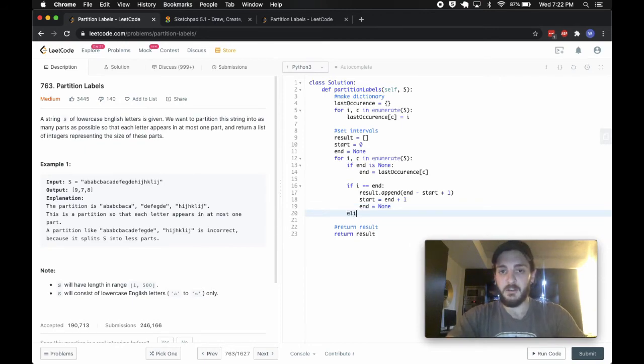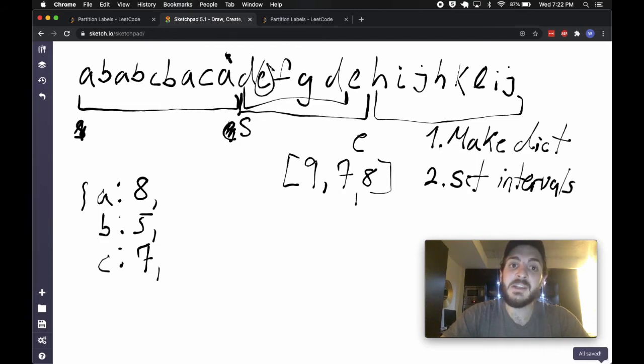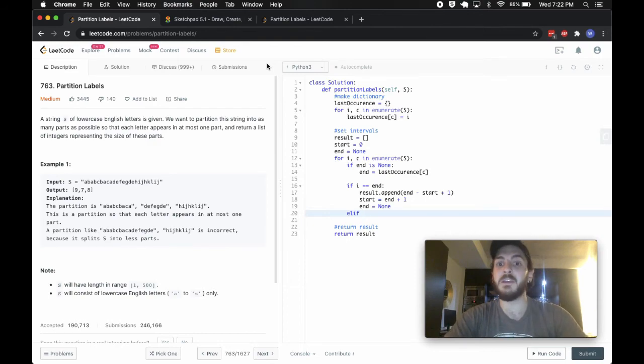Otherwise, if we haven't reached the end, and I'm looking at a character, let me put it this way. When we looked at this B, we said, no, we're good with B. The reason we were okay with B was because its last occurrence was within our current interval. So that wasn't a problem. But when we landed on the E here, we said, oh, damn, our final occurrence of E lands outside of my current parameters. I need to extend or expand my current parameters. That's the situation I'm going to have to account for here.